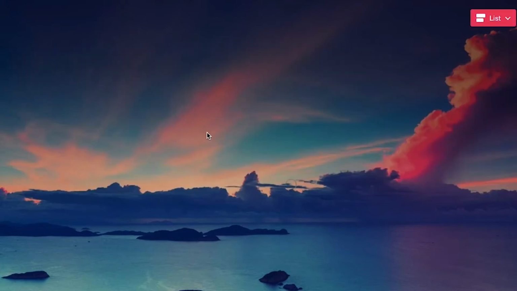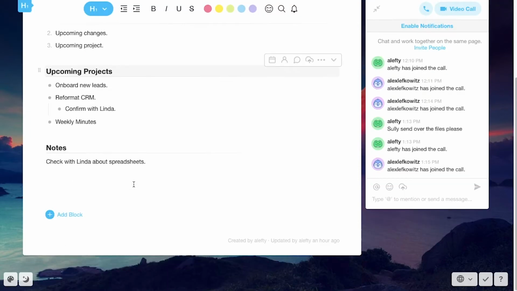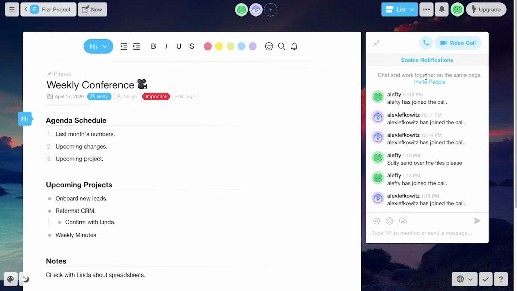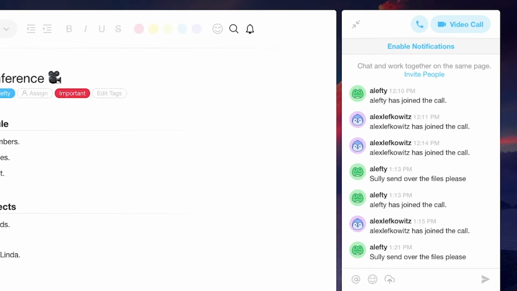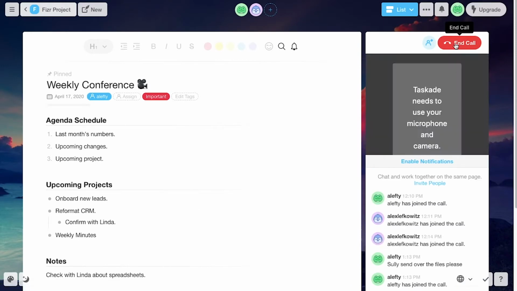So you go into this project, and this has our agenda, our schedule, our upcoming projects, the stuff that we need to talk about. And on the right side here is the chat box. This is what I call the chat box. So this is where you can send notes, text notes specifically, just like that. You can tag people, add emojis, upload files. And then on the top right here, you're going to see the video call button. And this is how you would start a video conference, just like you would with Zoom. So we're going to start that up right now and see what it looks like.